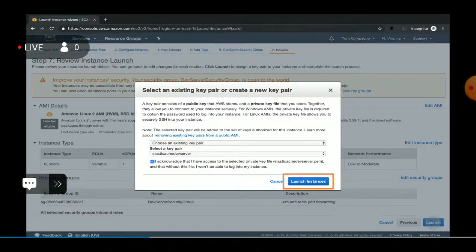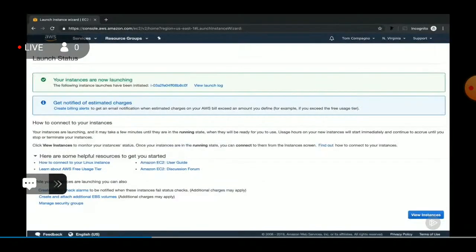Click Launch Instances. We are successfully launching our server now. You can check the status by clicking View Instances.